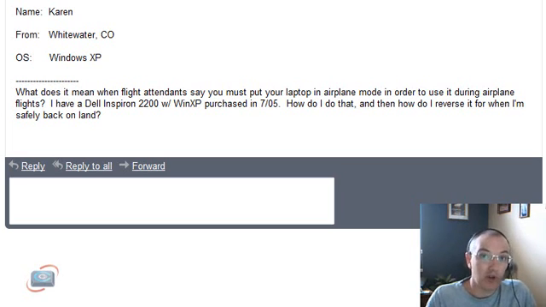In fact, a lot of companies are starting to offer wireless on domestic flights and international flights, so even if you don't have that off, it's not a big deal.